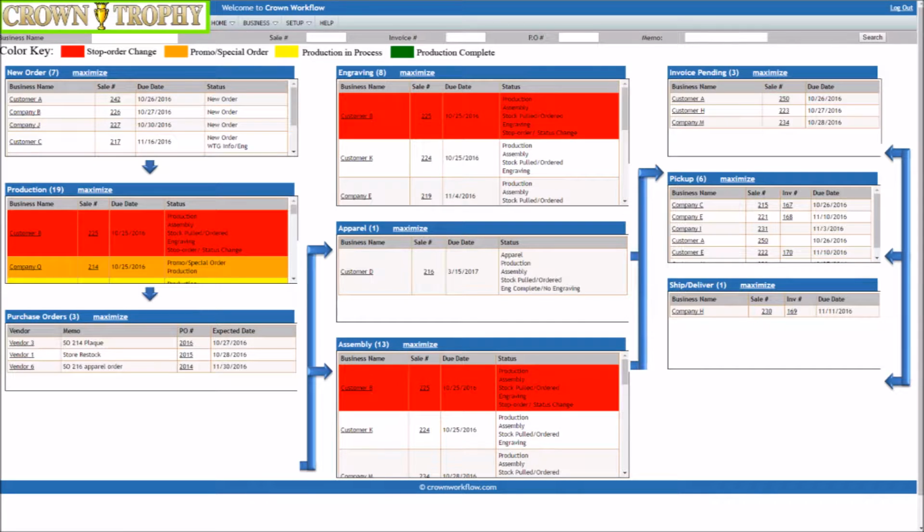If at any point in time you get off the home page, you can return to it by clicking the Crown Trophy logo on the top left or the home button next to it. Let's start by taking a look at some of the tools we've given you to help you out.